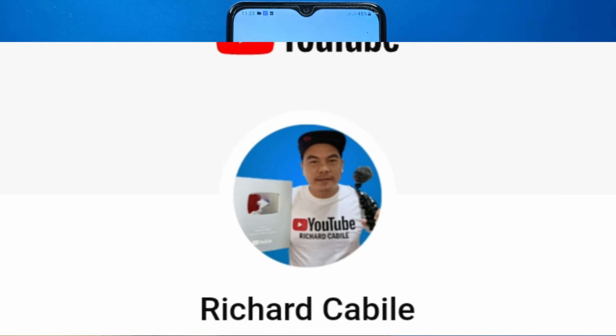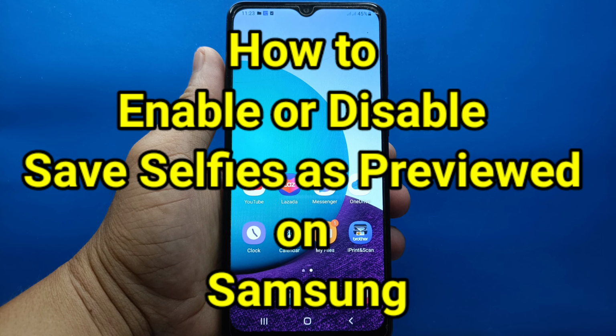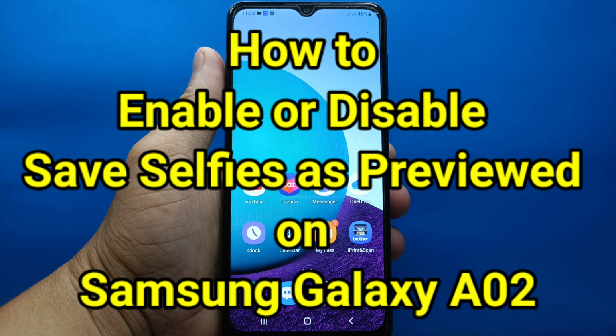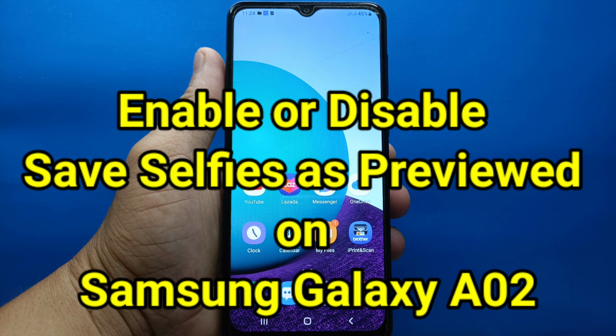In today's video, I will teach you how to enable or disable Save Selfies as preview on Samsung Galaxy A02.